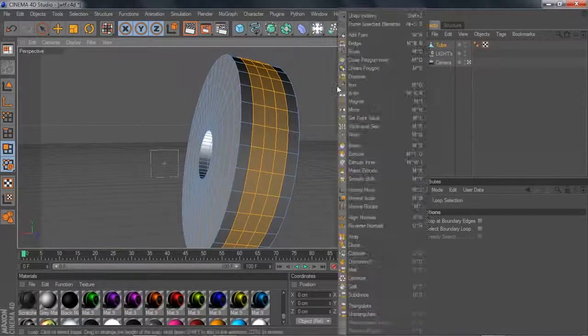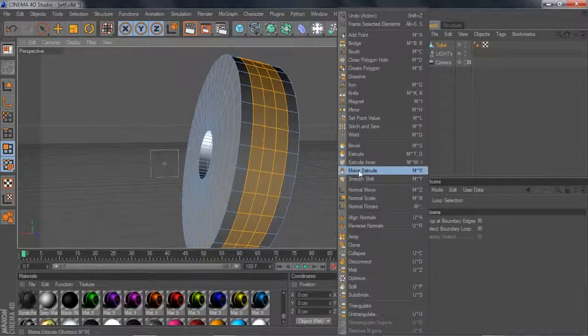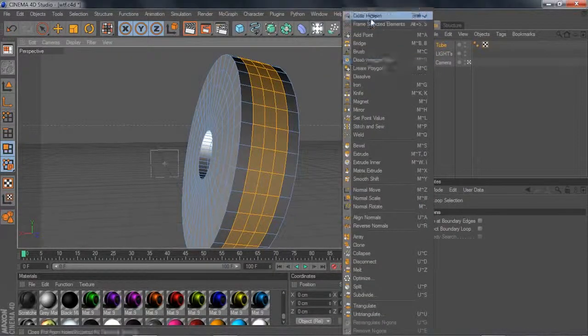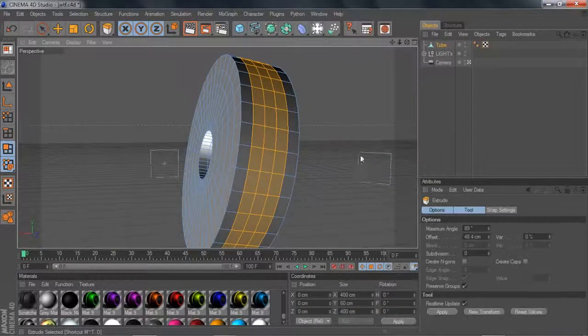Alright, so I'm going to be showing you what these do right here. These 5 tools that you easily bring up by clicking outside your model, right click, and you see all these tools, and you want to go to your bevel, extrude, your extrude inner, your matrix, and your smooth shift. These are the ones you're going to be using for models.